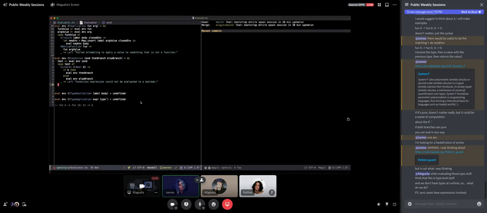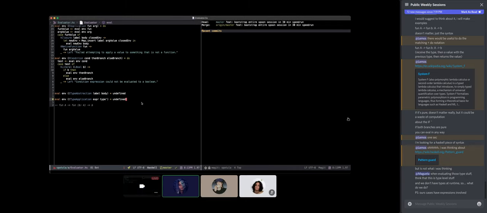Okay, so Nathan said, when evaluating those type things, think that this isn't type level stuff. Yeah, that's what I thought. This is not runtime at all. This is all in the kind atmosphere, right? That doesn't make sense in runtime. We don't have types in runtime. Our cases have expressions involved. I am confused. I think he's saying you gotta think that this part here, the forall, is just for the type restriction. Am I correct, Nathan? So we don't care about these two expressions here.